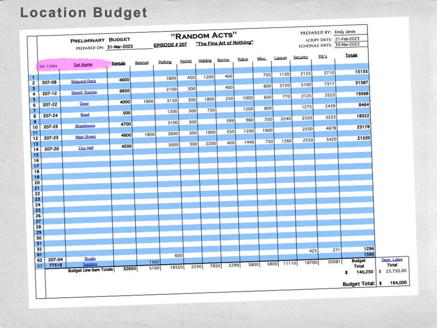Typically, the set codes are issued by the art department. Keep in mind that the art department will issue a code for each and every subset or room of each set where scenes take place within them. In the location department, we don't need to budget separately for each room of a location, so I typically just select the first of the applicable set codes for my location budget.